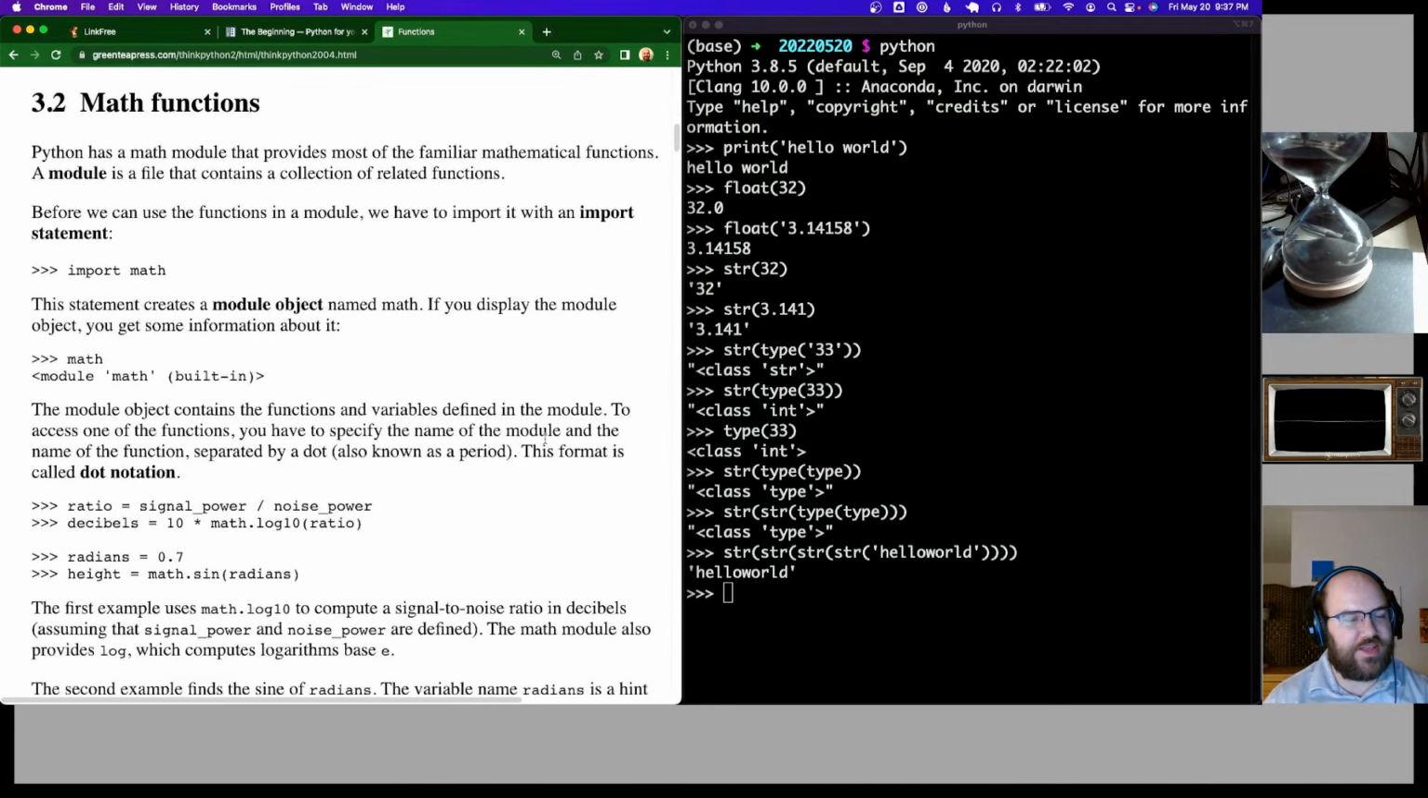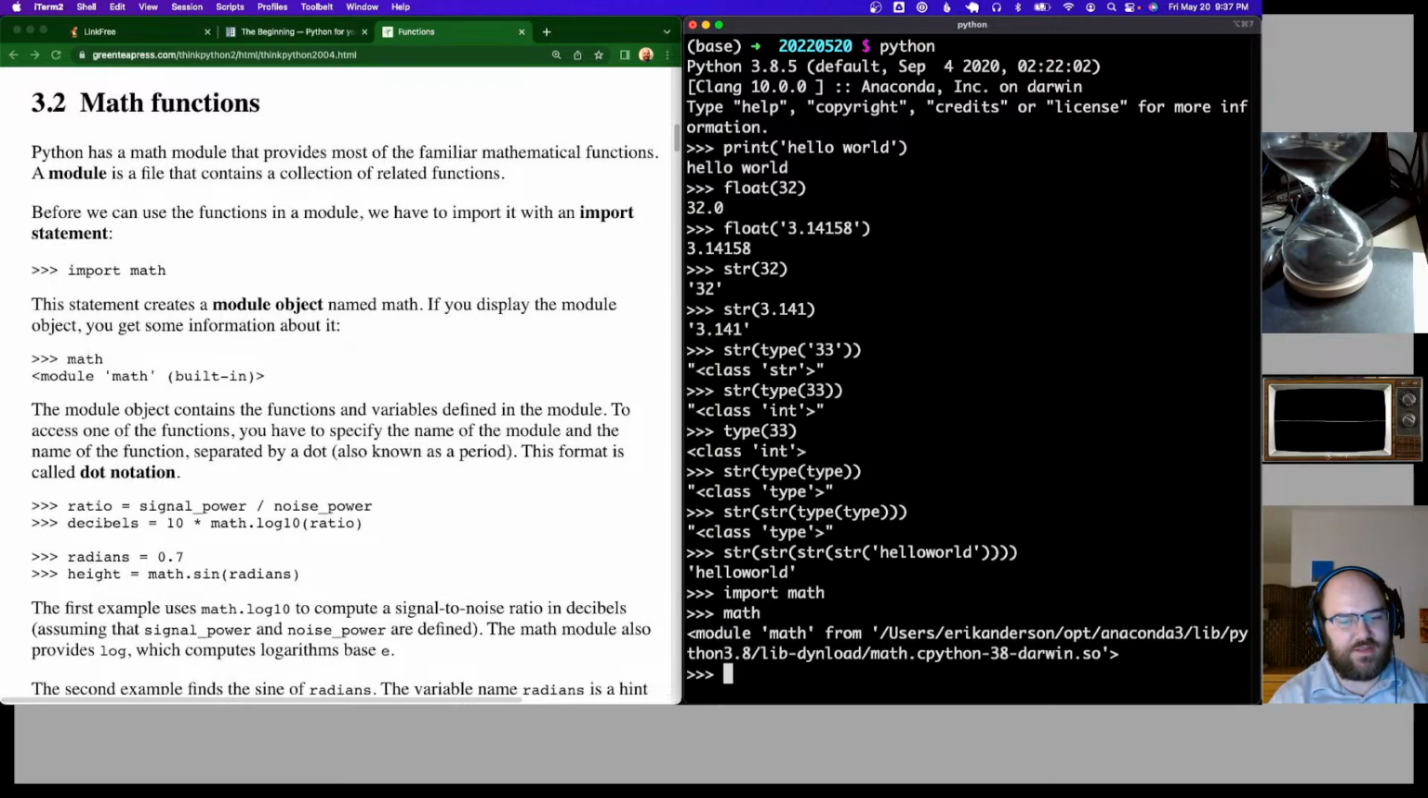Math functions. Python has a math module that provides most of the familiar mathematical functions. A module is a file that contains a collection of related functions. Before we can use functions in a module, we have to import it with an import statement. Import math. The import statement creates a module object named math. If you display the module object, you get some information about it. Module math from users Erik Anderson, blah, blah, blah.